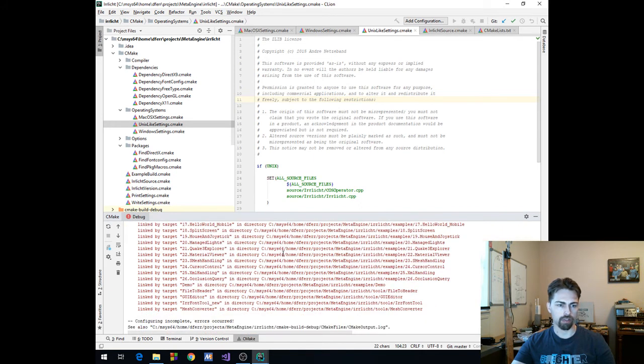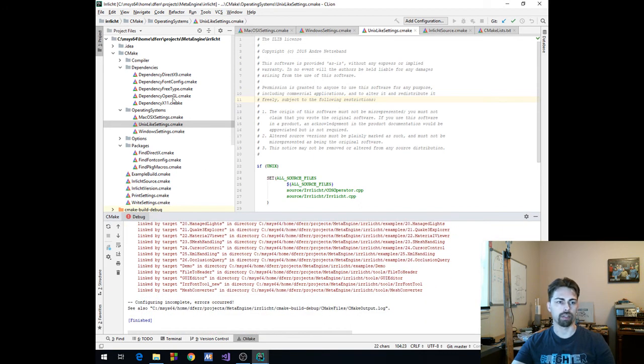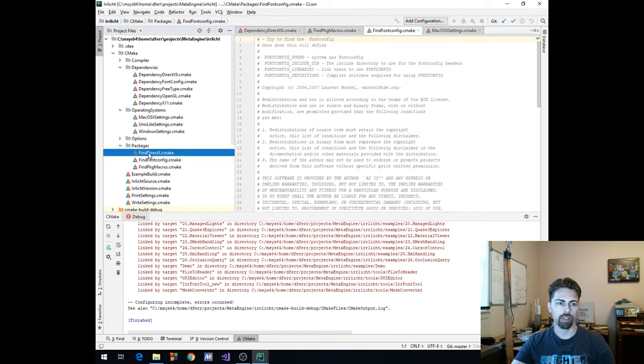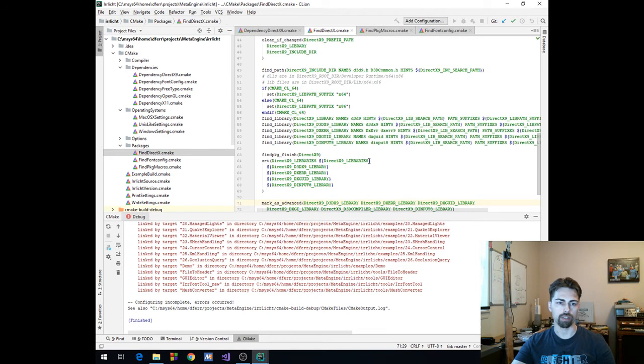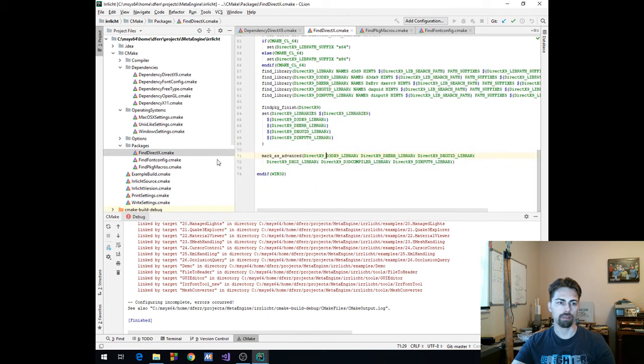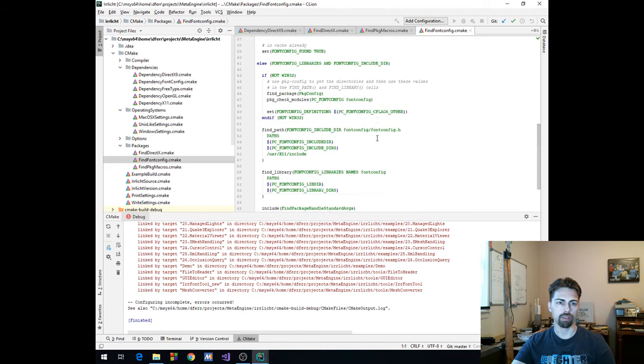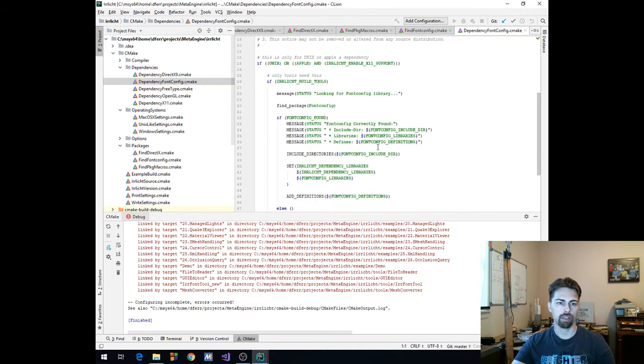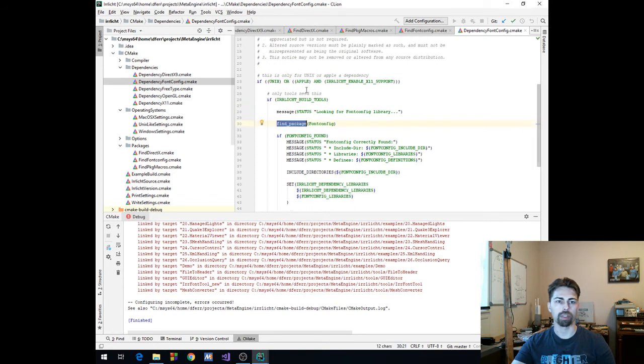Now, I'm not sure what's up with this DirectX 9 thing. I think in the last video I might have just stuck a find DirectX thing in here, and I don't know if it actually was working. Find package DirectX. I don't know if that's how this works. I don't know if I have to do something else, like an include or something with this. Let's see if I had to include the fontconfig. Find package fontconfig. Yes, but did you include it?